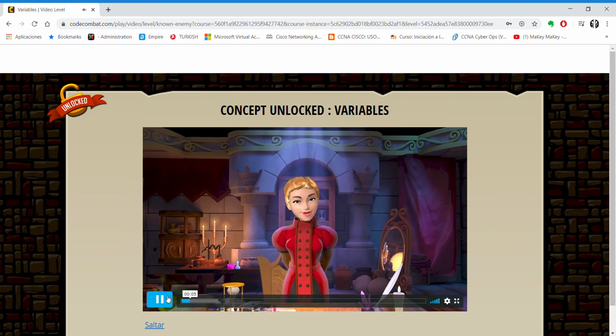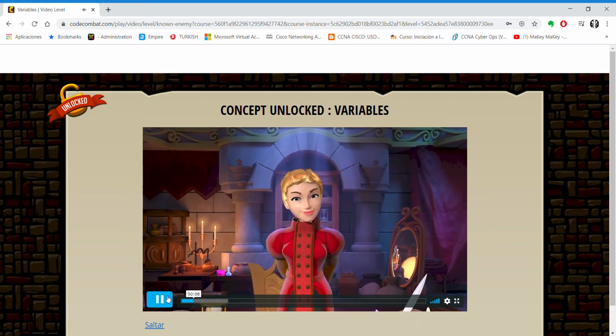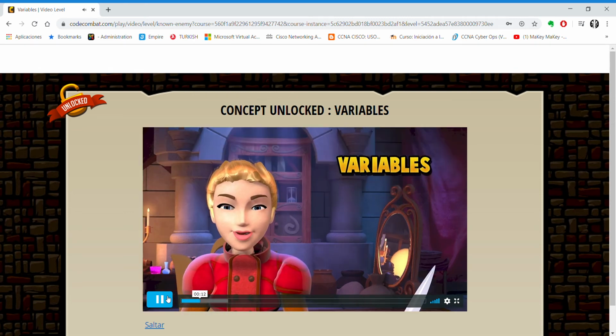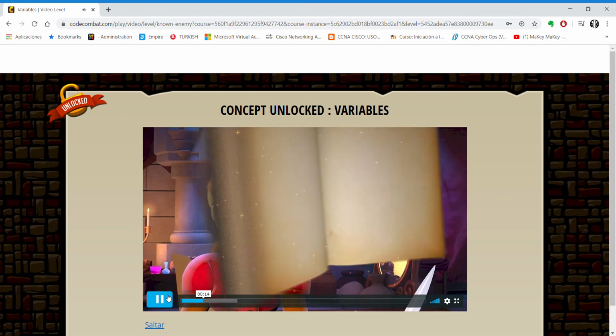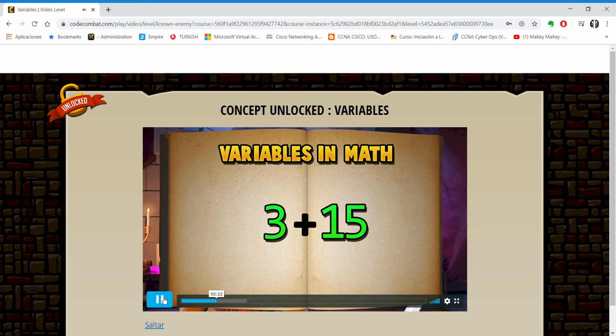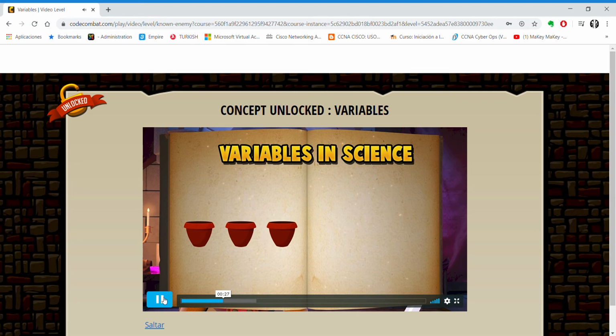Welcome back, adventurer! Today we'll be looking at something mysterious and powerful: variables. Now, you might have heard of variables before in math or science. In math, we know a variable represents a value that can change. Like in 3 plus x, x could be any number. That makes x the variable. In science, we also have values that can change.